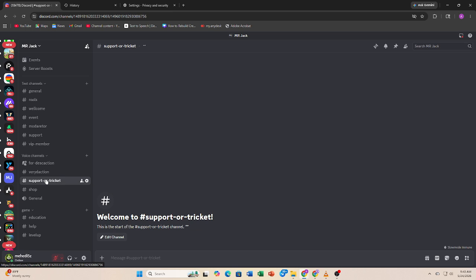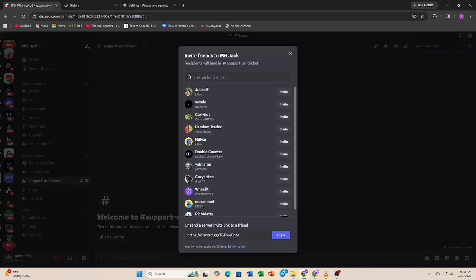First, understand what a ticket system does. It lets users create private support channels to report issues, ask questions, or get help from moderators. Next, choose a ticket bot. Most servers use bots like Ticket Tool or similar systems that automatically create private channels.